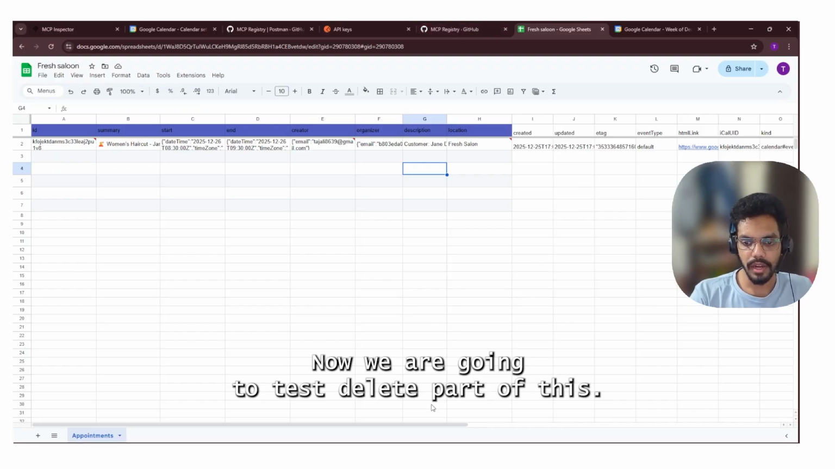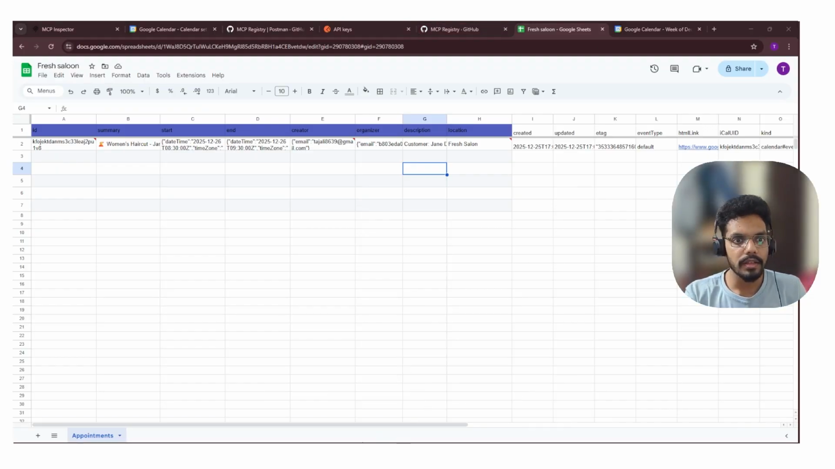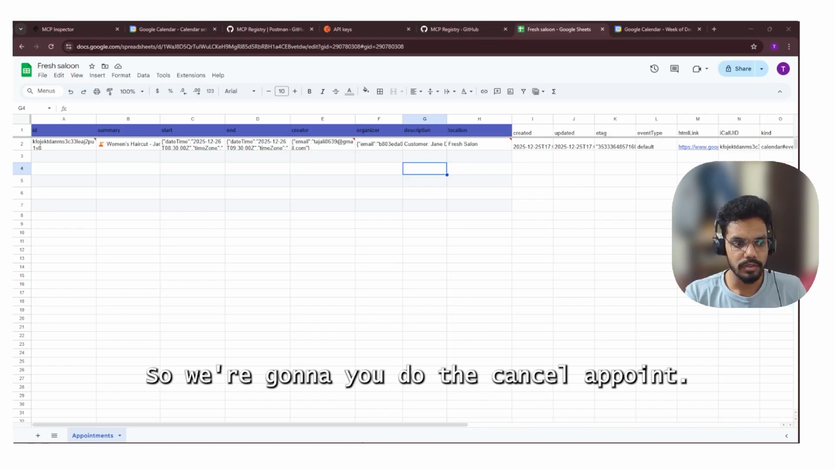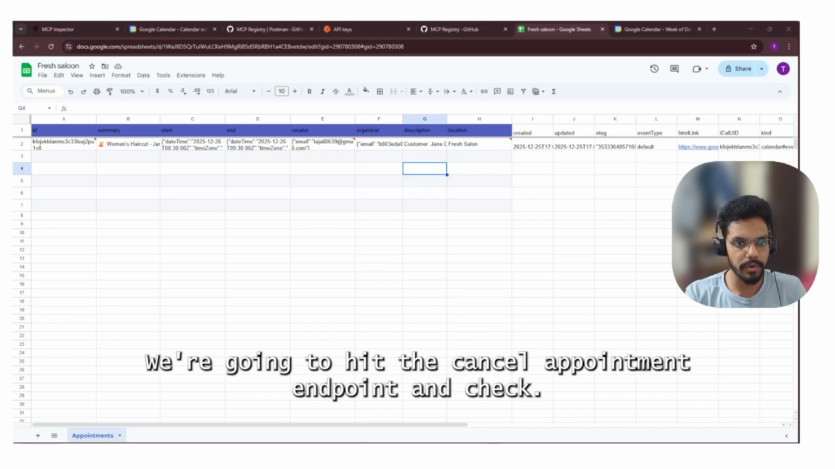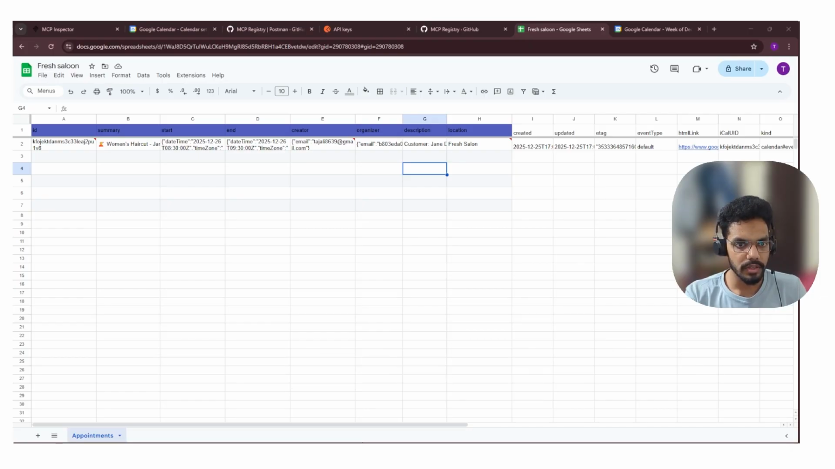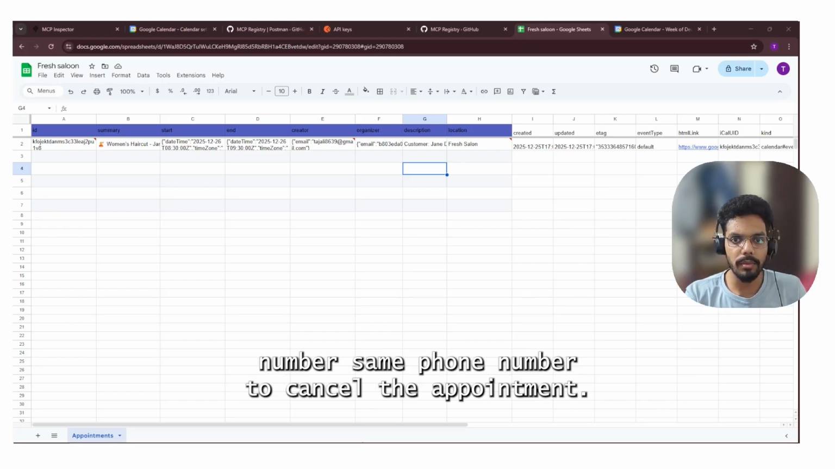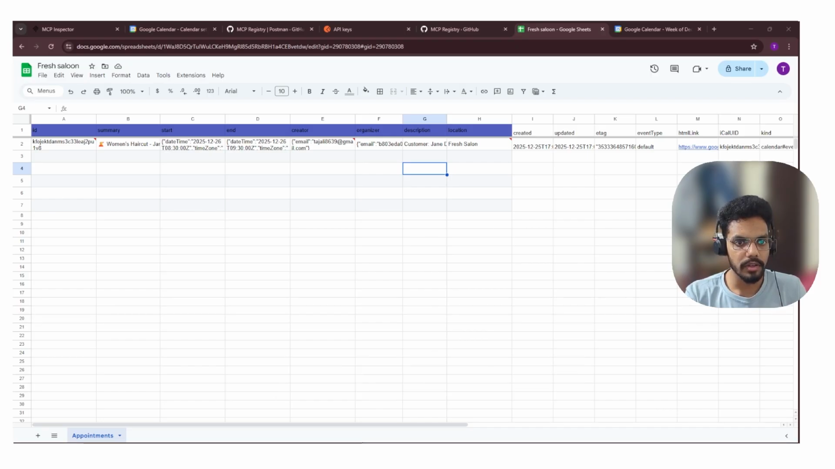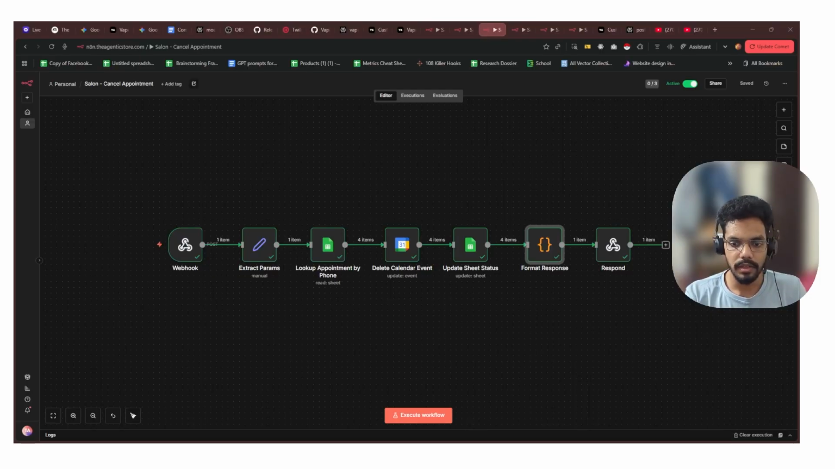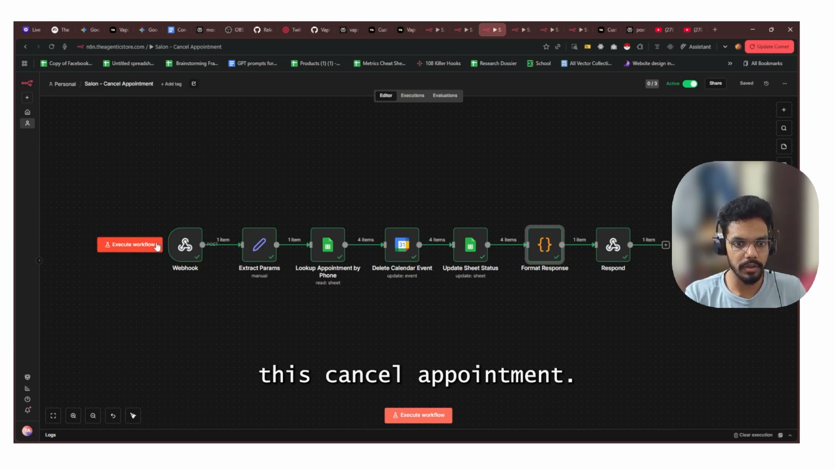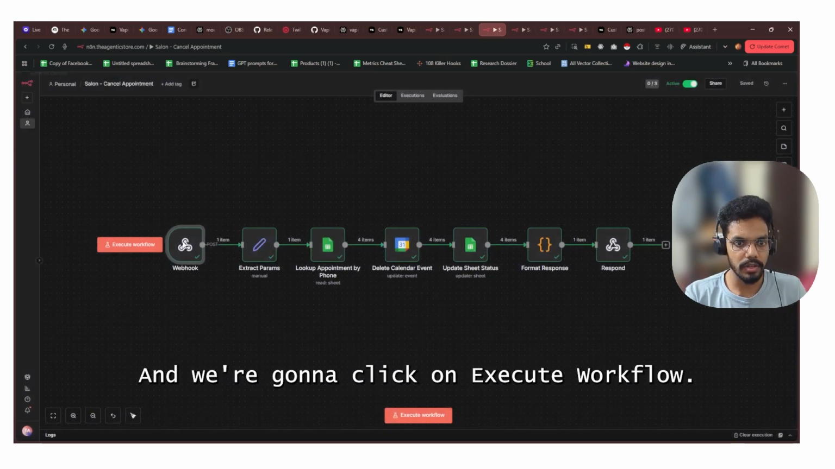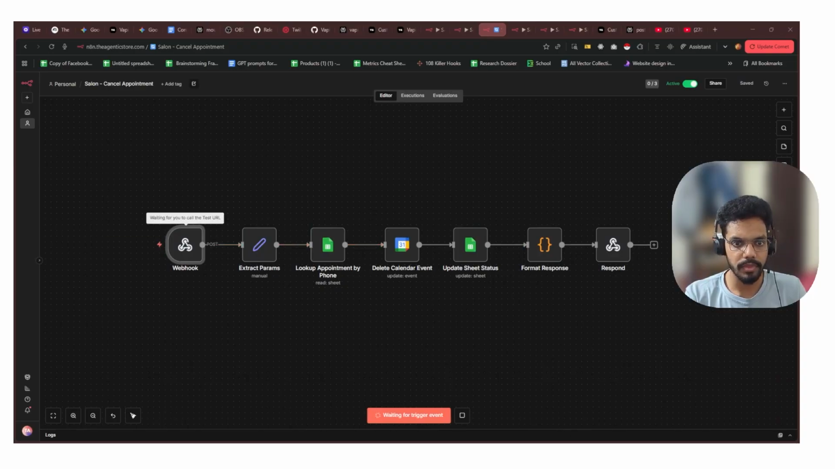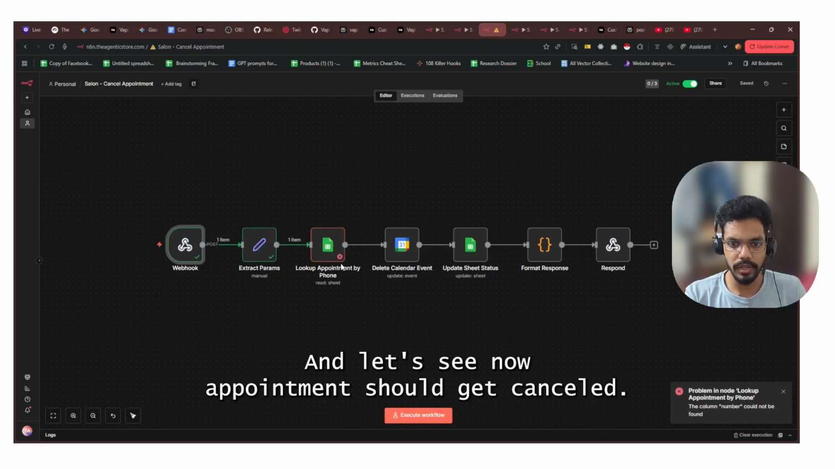Now we're gonna test the delete part of this. So let me check the cancel appointment. We're gonna hit the cancel appointment endpoint and check. We're gonna give the same phone number to cancel the appointment. Let me show you this cancel appointment, and we're gonna click on execute workflow. The appointment should get cancelled.